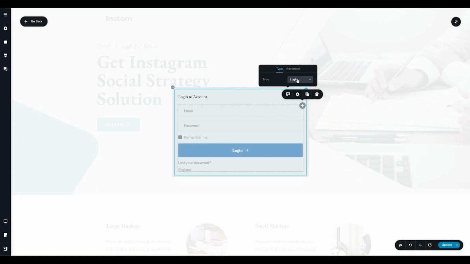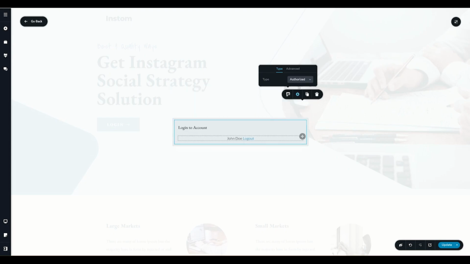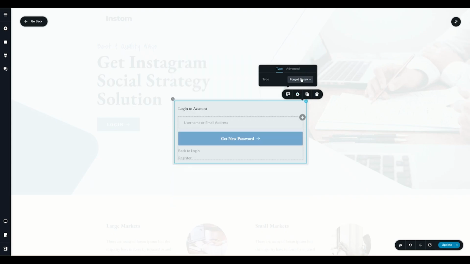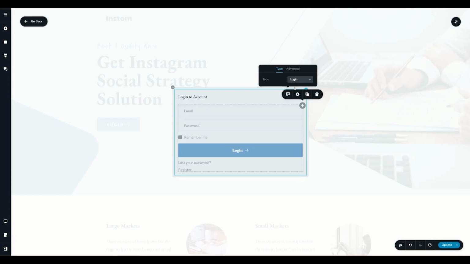By default, it brings in the login, but there are a few other options. You have authorized, register, and then forgot password. And these can be used on account pages as you create them. Let's go back to login.